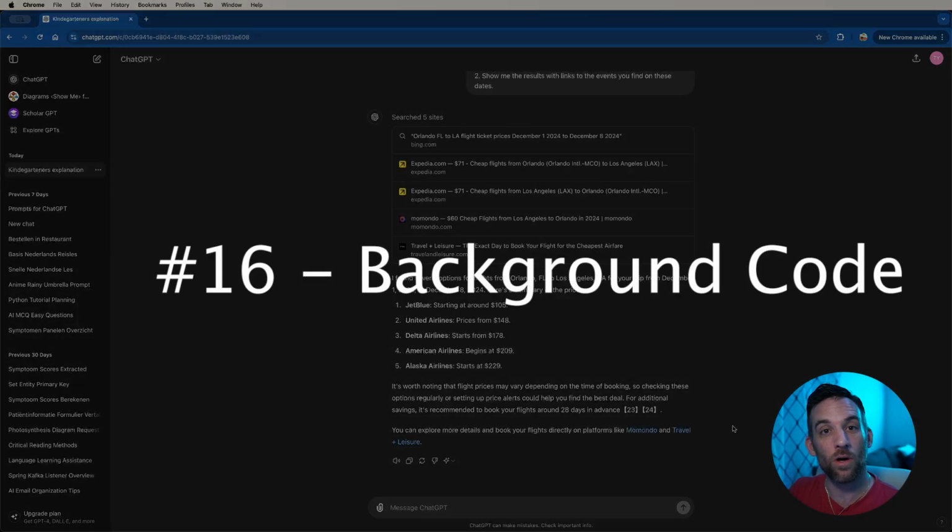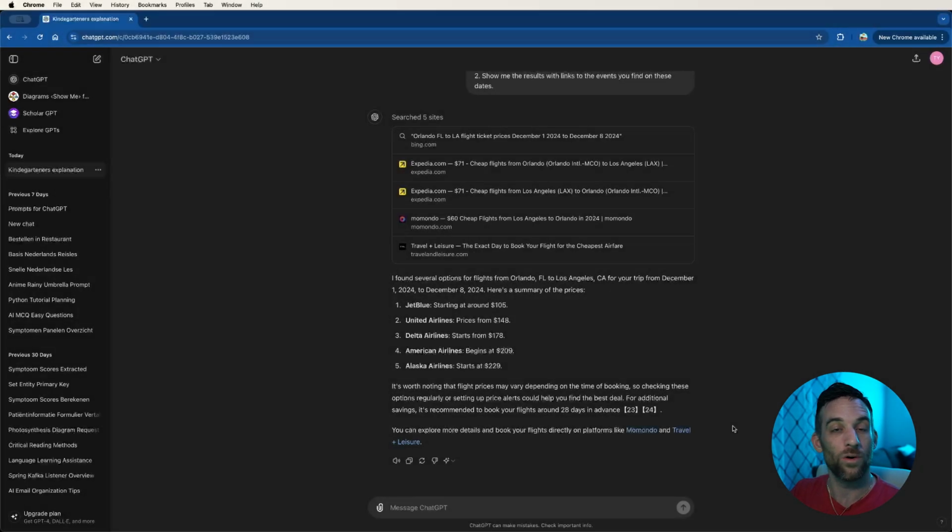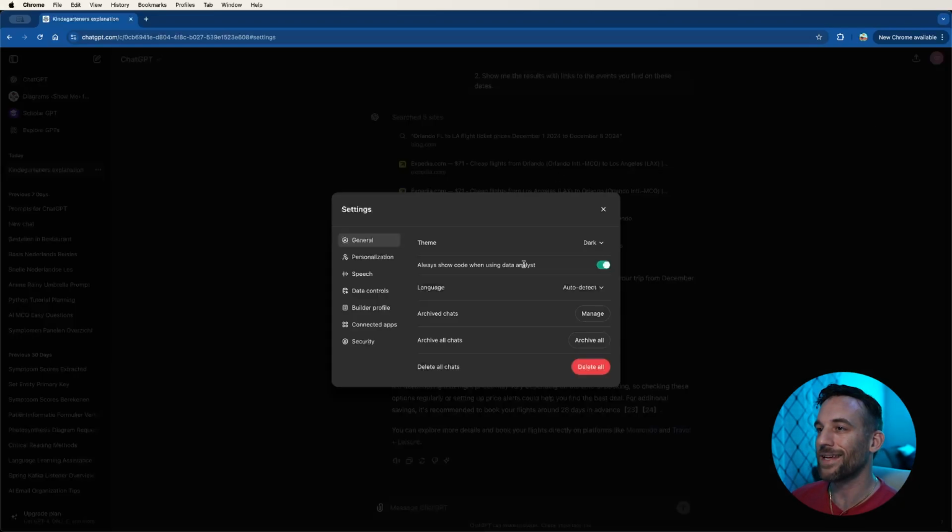Now, if you wanna do a more complex task such as being a data analyst for a spreadsheet or a large PDF or something that has a lot of data, what ChatGPT will do is run some code in the background and then spit out the response for you. But you may not always see what that code is. And if you're curious what it is, especially with something maybe like OCR, you can go to the account or your profile, then go to settings and in the general tab, make sure that the always show code when using a data analyst setting is on. And then you can see what it's doing in the background.